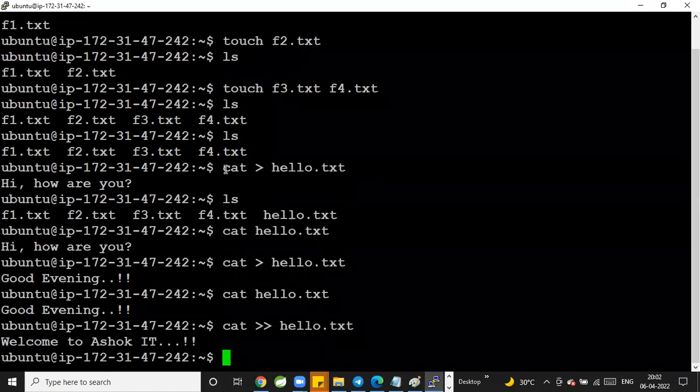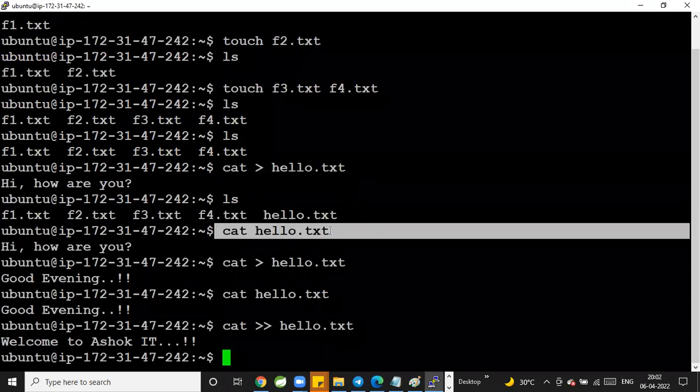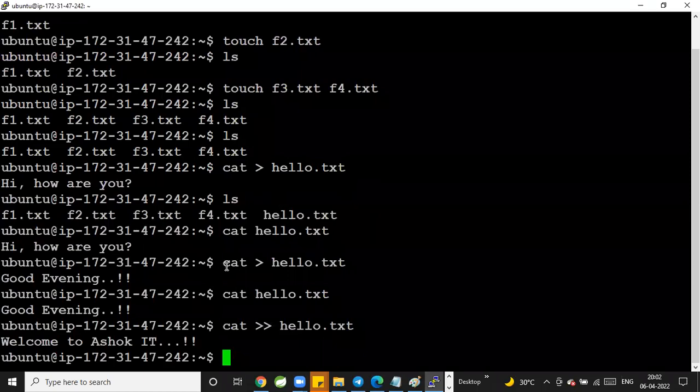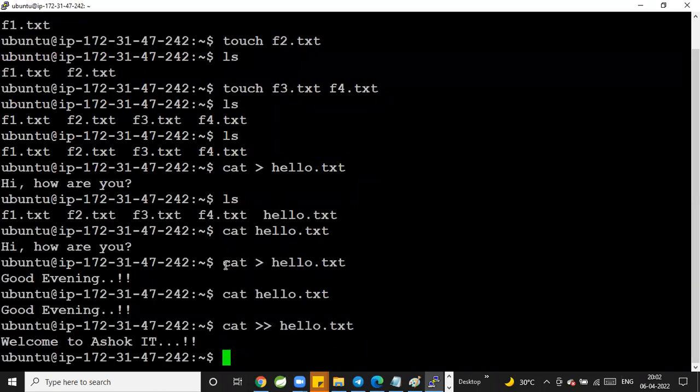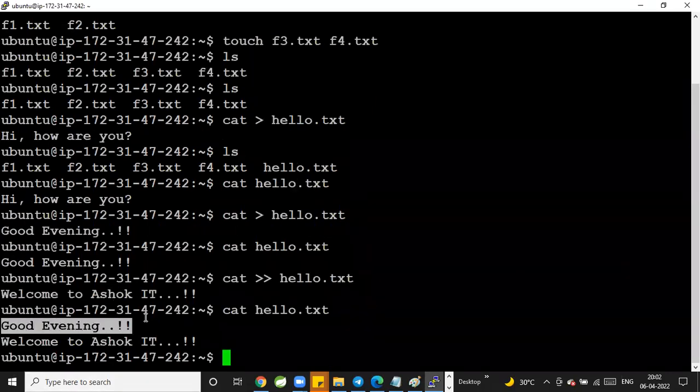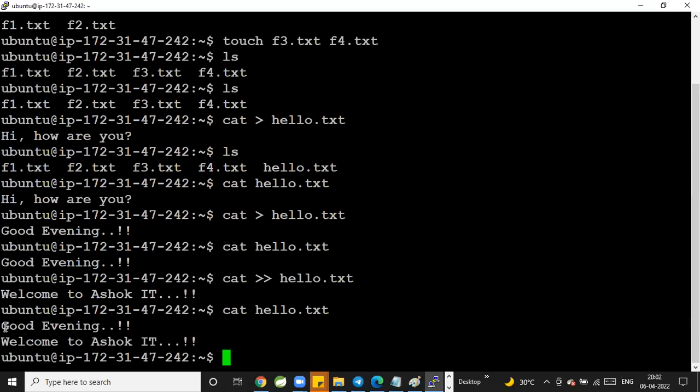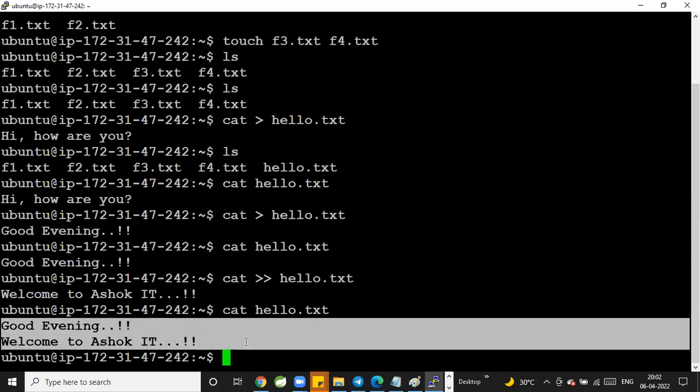Now I want to display the file data. For that I use cat space file name. If I use the same command again to write the data, it overwrites the previous data. If you don't want to overwrite the data and want to append the data to the file, then go for the double arrow. Cat space double arrow space file name, then write the data. Welcome to Ashok IT. Now cat space hello.txt. Now can you see the previous data and the latest data?